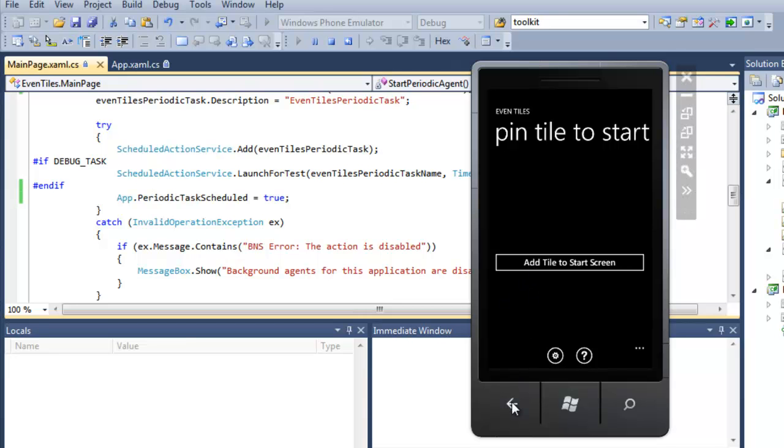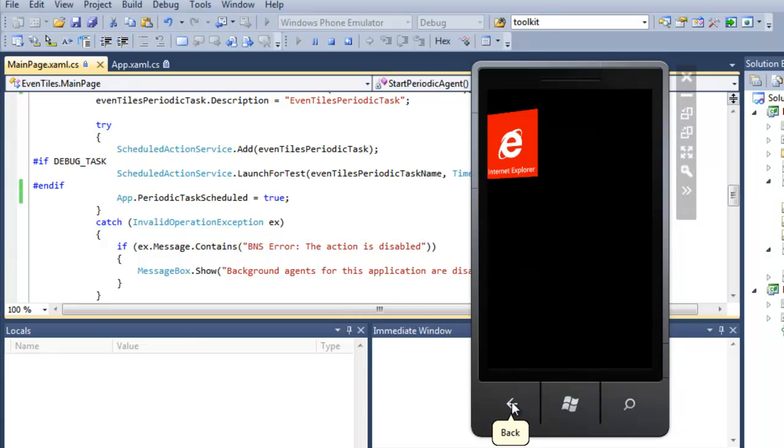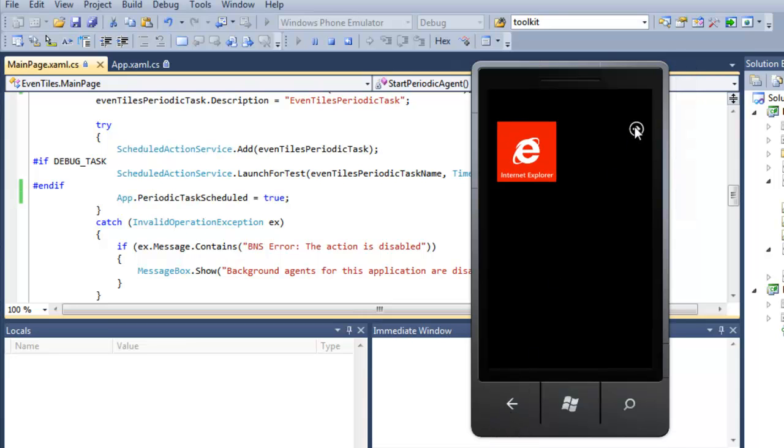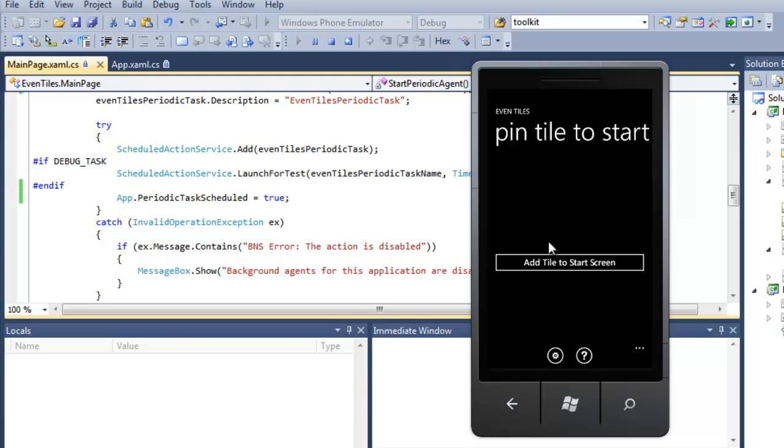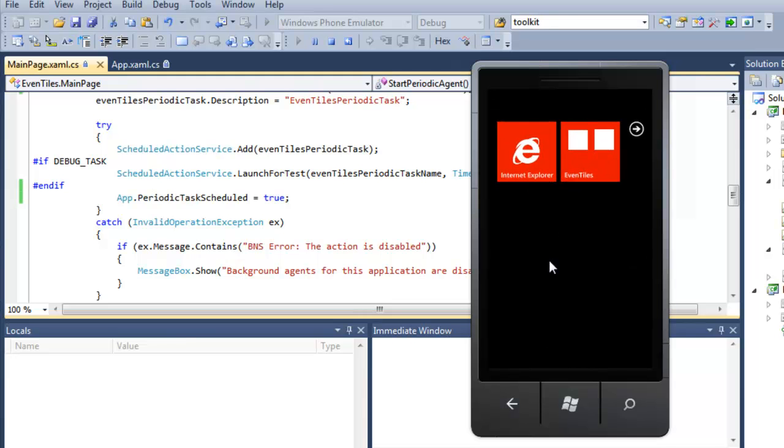Then we're just going to continue running, and if we remove our tile from the start screen and then terminate the application again, well, now the expectation is that we are not stopping on that breakpoint because this time we don't have a periodic task running. So if we start EvenTiles right now, we immediately see our main form or our main page visible there.